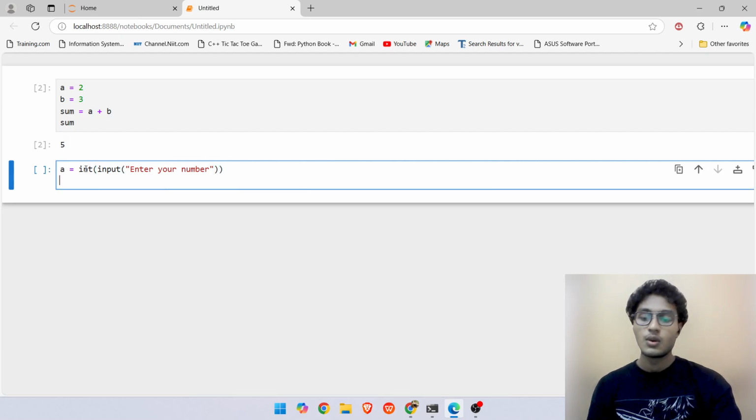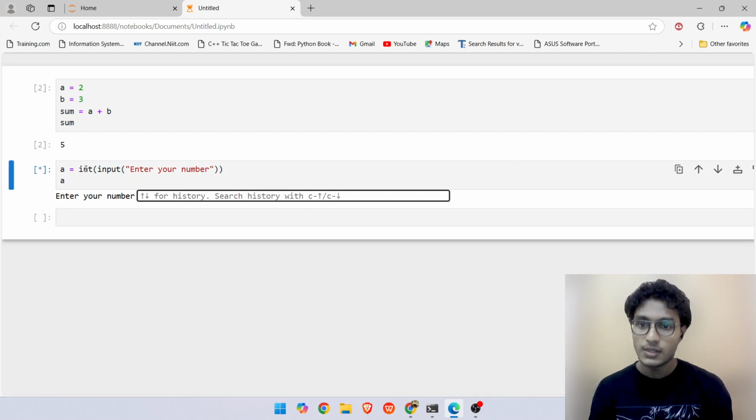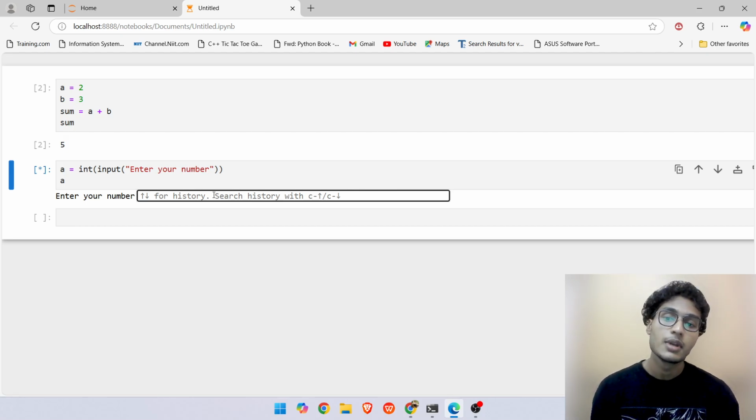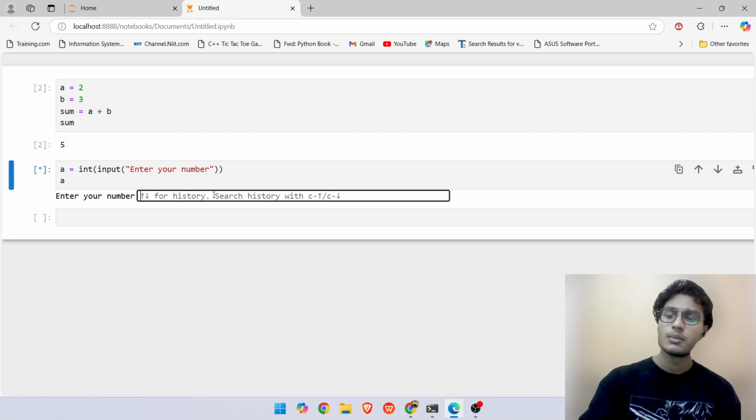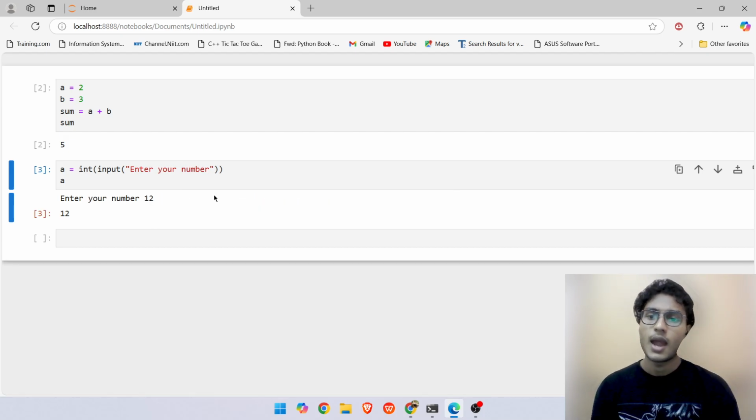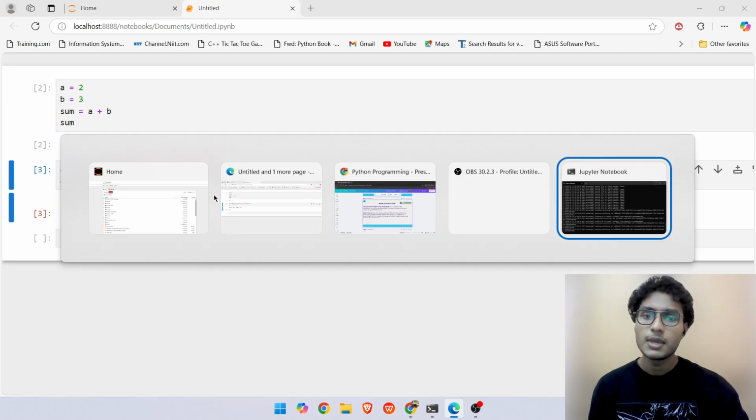So what do you guys think will happen if I run this? It's asking me to enter a number. Enter your number is what it is asking. So let me enter a number. I'll put 12. And I ran it and it just gave me an output.